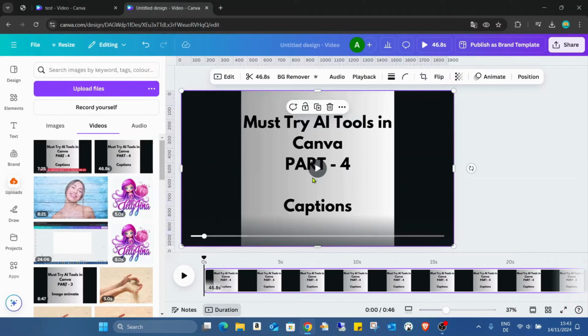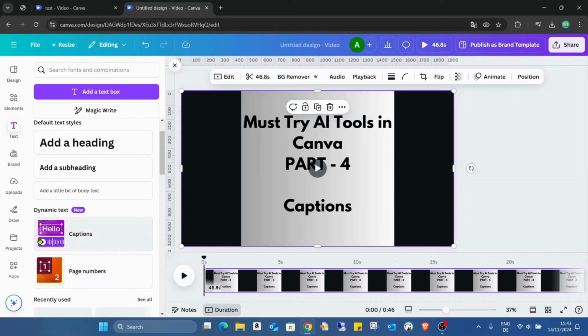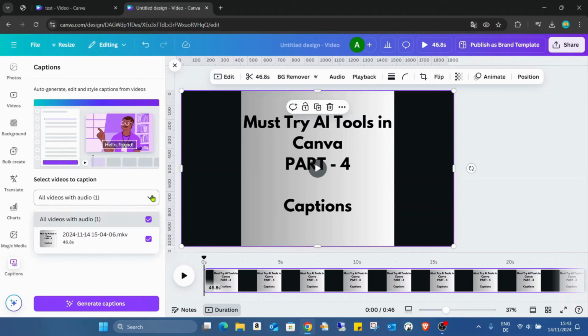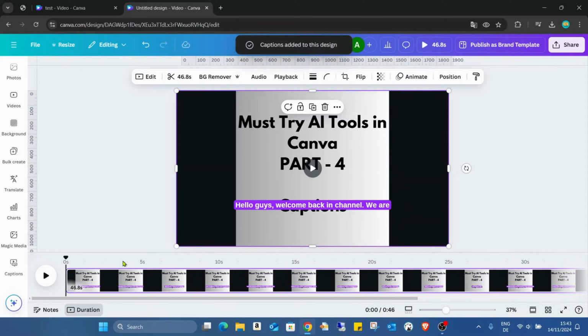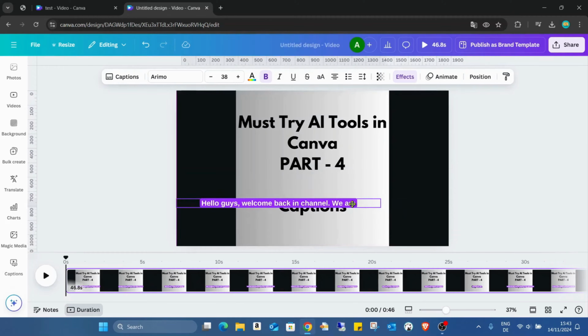And now, how can we start? We have to go to the text. Because this is a video Canva, we do not have only the page numbers in the dynamic text, we also have the captions. I just click on it. In the drop-down menu, we can choose which page we would like to use. On this project, I have only one, so that's very easy. And just click on generate captions. Guessing, because I already generated it, in this case it's doing it very fast.